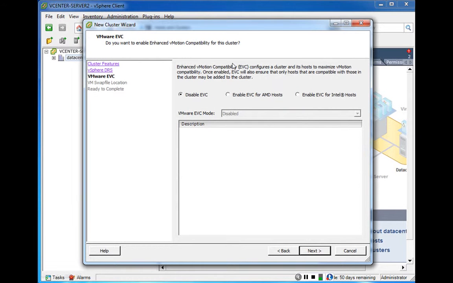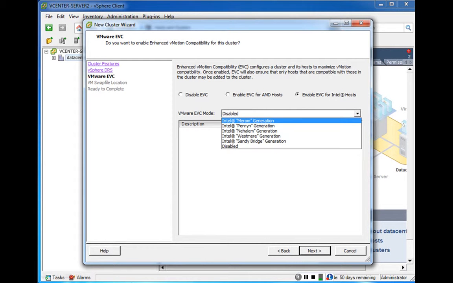Enhanced vMotion compatibility. Now, all of the ESXi hosts have to have the same type of microprocessor. Either they all have to be AMD or they all have to be Intel. And if they're all Intel, ideally they're identical Intel processors. If they're not, then they will all be set at the functionality level of the lowest functioning Intel processor.